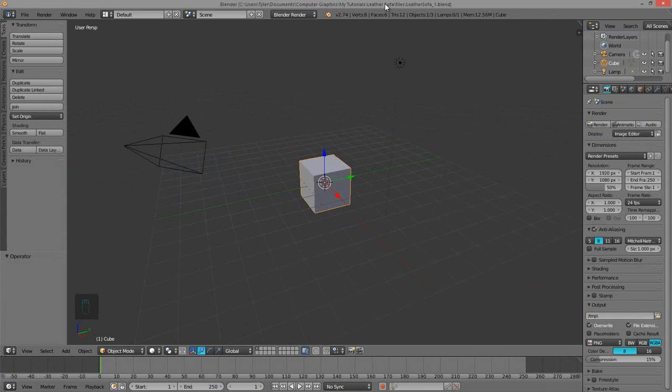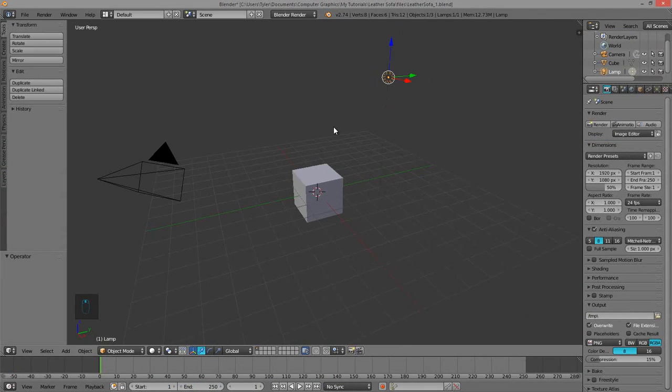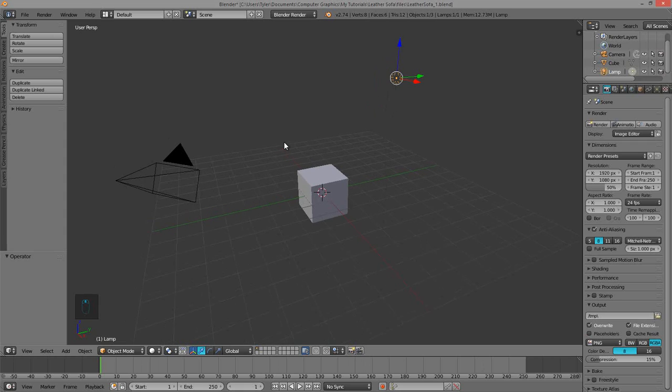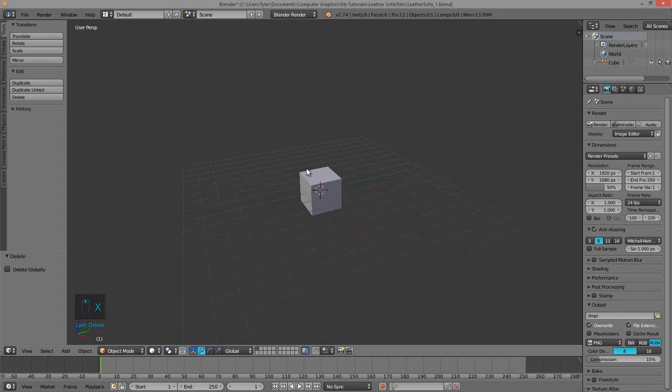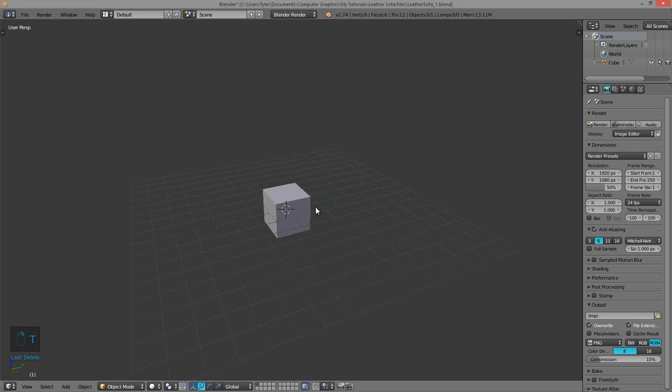Okay, so before we begin with the modeling, I just want to clean up my viewport a bit. I'm going to select this lamp by right-clicking and then holding Shift and selecting this camera. Then hit X, delete, and that's going to switch up this timeline, and close that toolbar by hitting T. You don't have to do any of that. I just like having a nice clean viewport when I model.